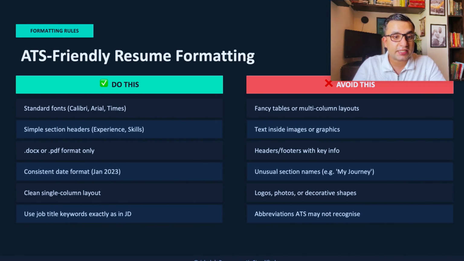It should have a consistent date format. Like if you're writing Jan 2023, then it should be consistent across all the experiences that you have. It should not be like Jan 2023 to April 2024 and then suddenly you start writing 15th Jan 2026 to 17 April 2026. It should be very much consistent. Things to avoid would be unusual section names like my journey, how I work. Avoid that. Keep it simple. Keep it as per the JD.